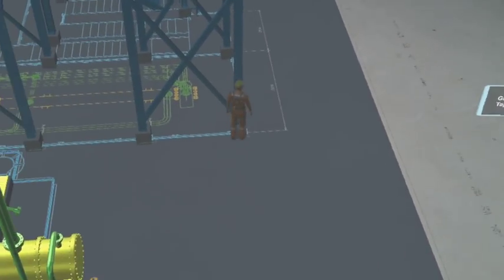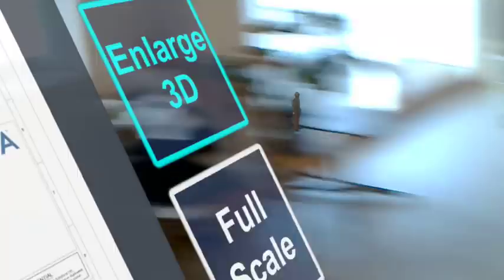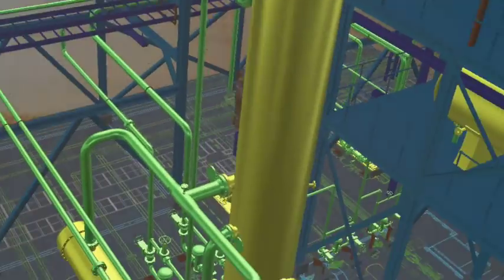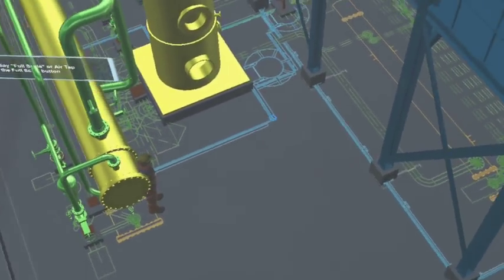The plant worker is now attached to your gaze. Now turn back to the model. Move him around the model with your gaze to check, for example, if a handrail is the right size. Okay, now you have positioned the worker.